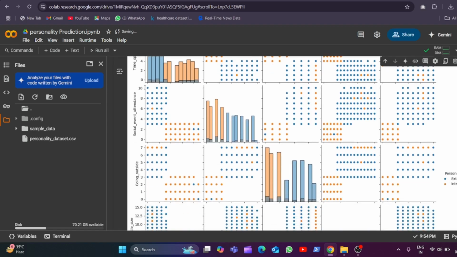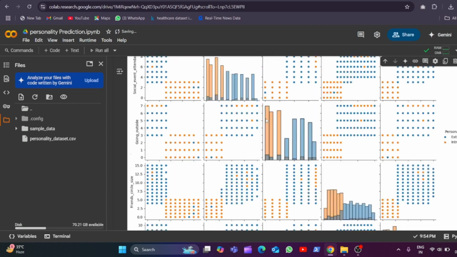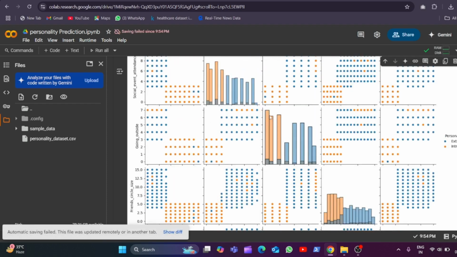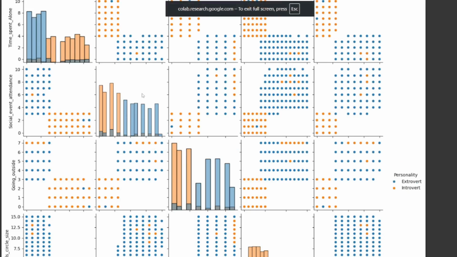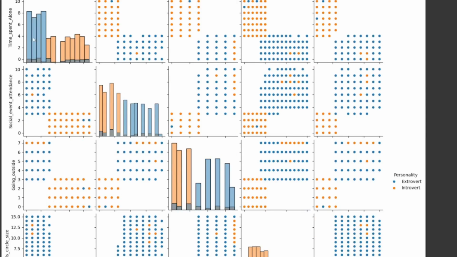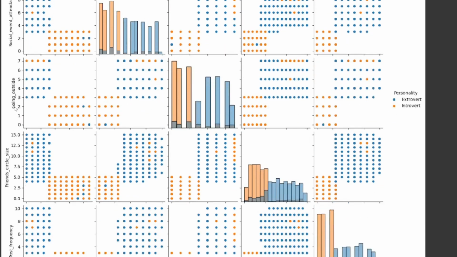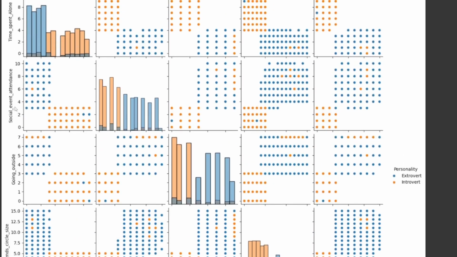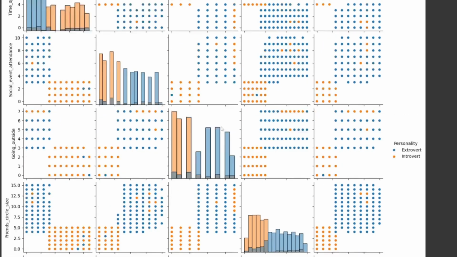Yeah, here is our plot. Is there any way to show you in a bigger picture? Yeah, this is our whole plot. Okay, so you can see that blue refers to extrovert, and orange refers to introvert. In pair plots, the first step is to see the plots diagonally. So first of all, see the plots diagonally.